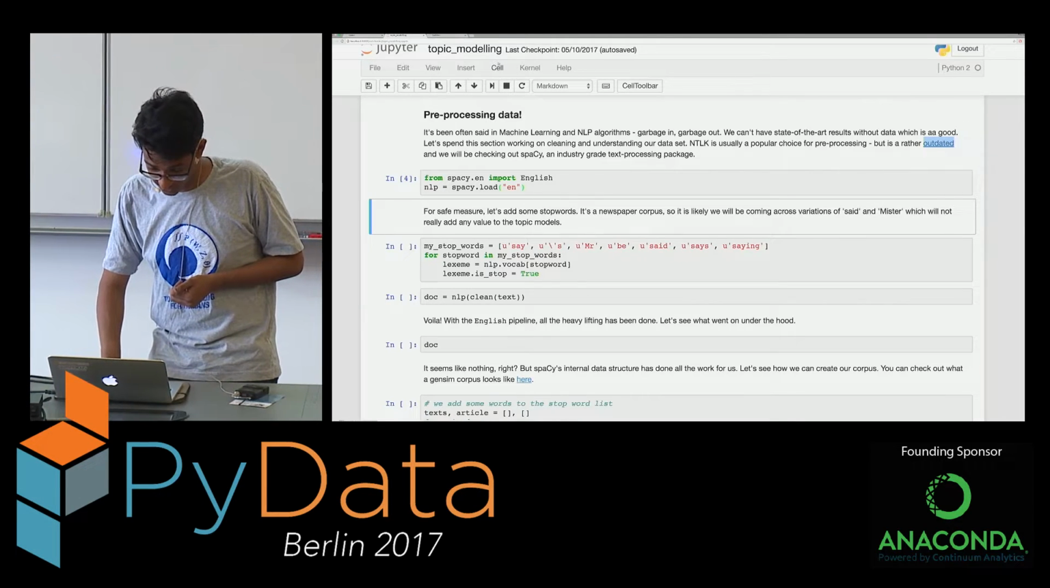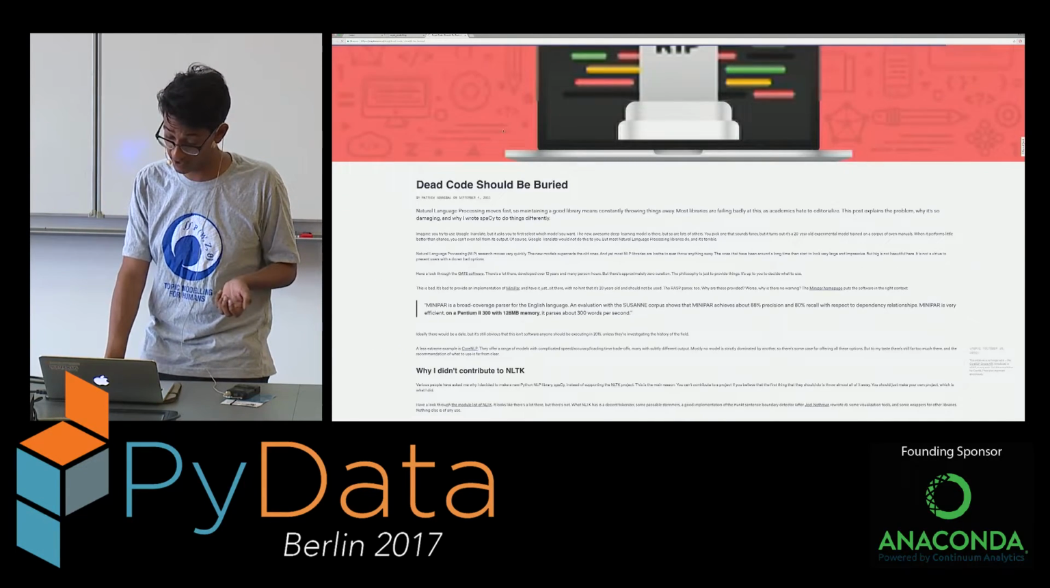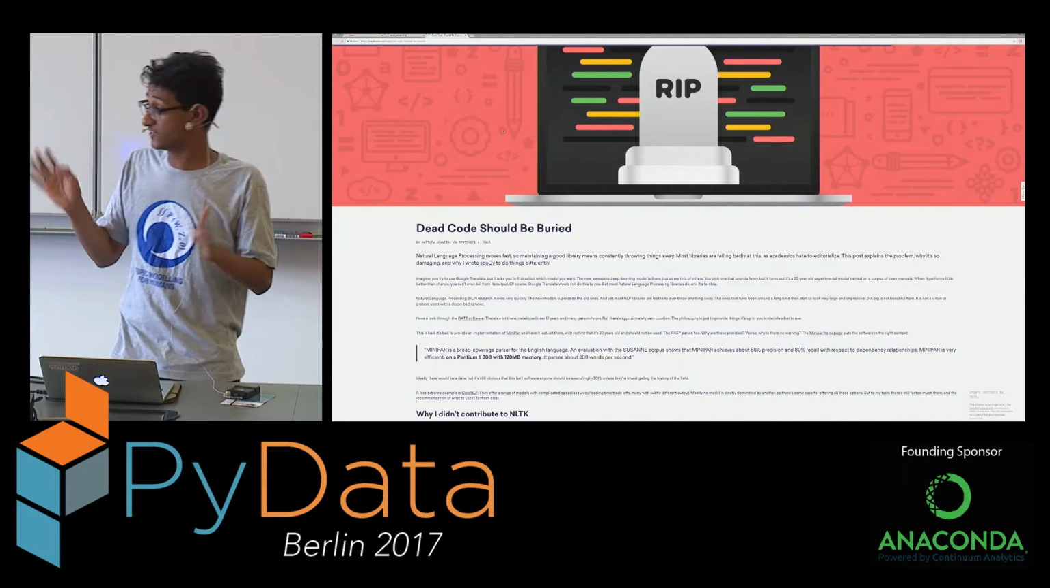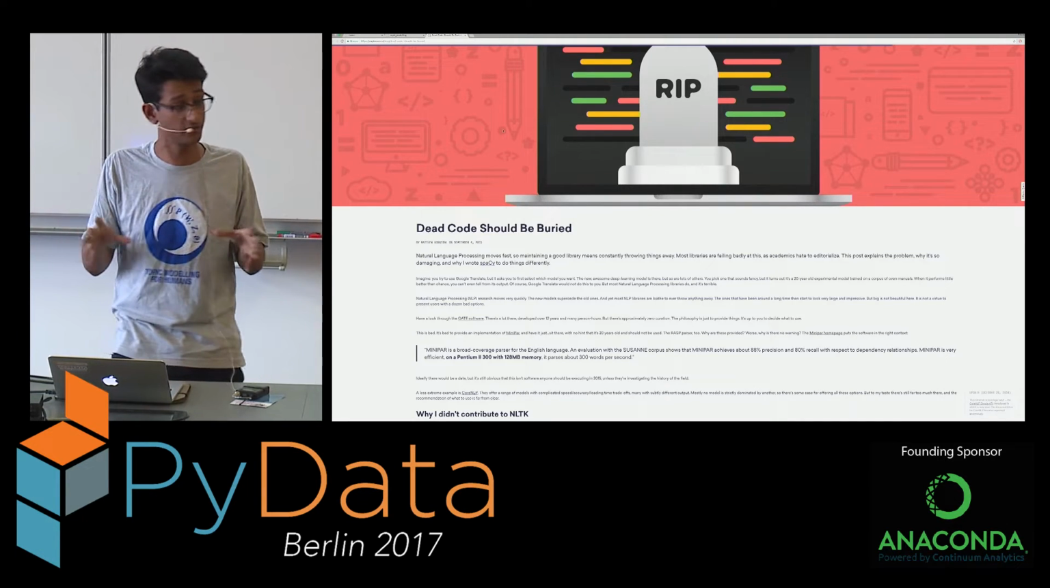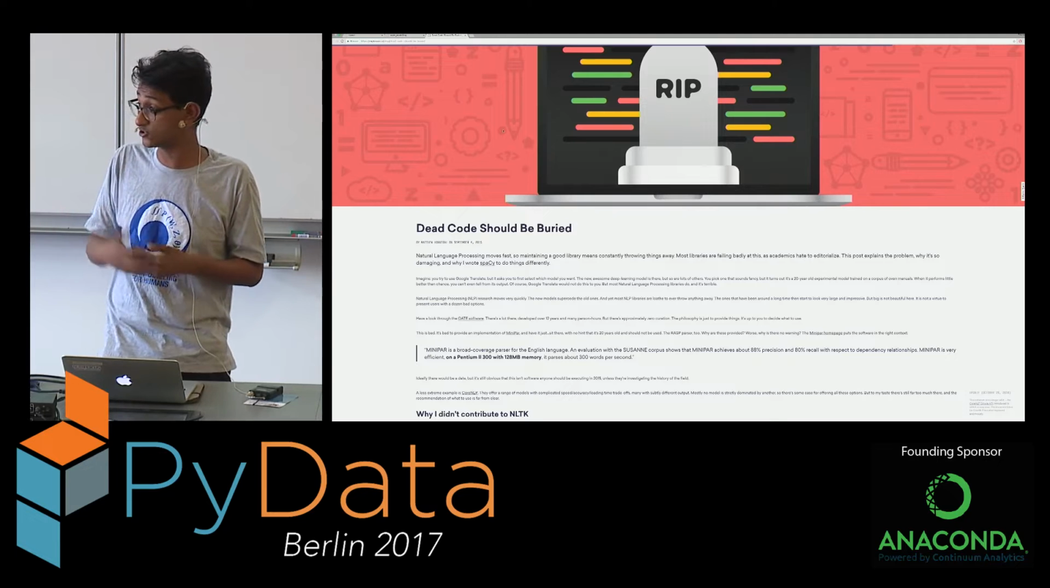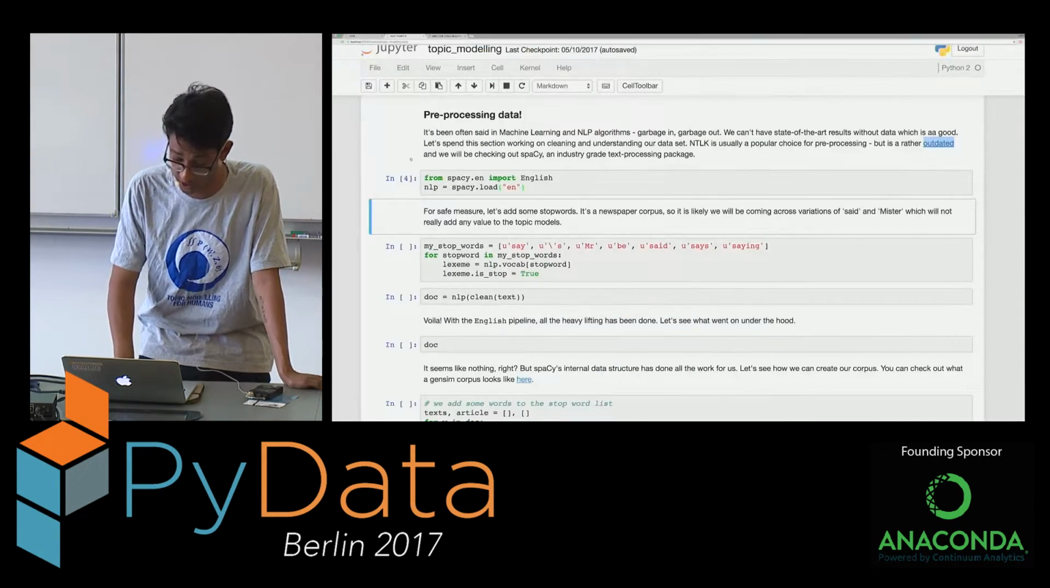The article is actually pretty mean. It sort of says why dead code should be buried. So he really does not like NLTK. I'm not a big fan either. I would really recommend using spaCy, and a huge part of this tutorial is actually motivating people to check spaCy out and to show why it's super awesome for text processing.